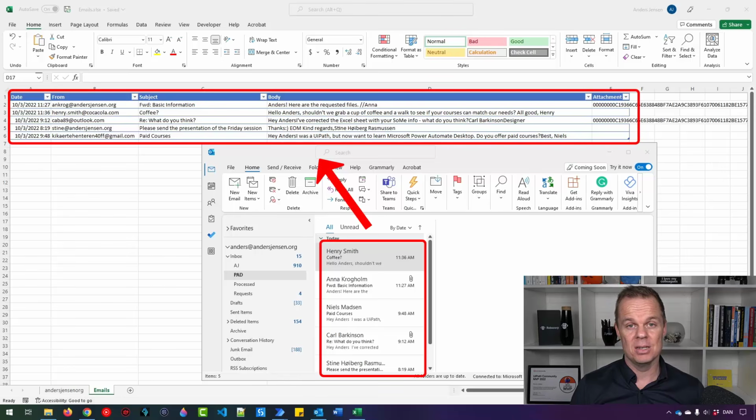This Power Automate desktop lesson will show you how you can extract information out of Outlook emails and save them to Excel. We'll also see how we can handle attachments. My name is Jensen. Let's learn some Microsoft Power Automate desktop.